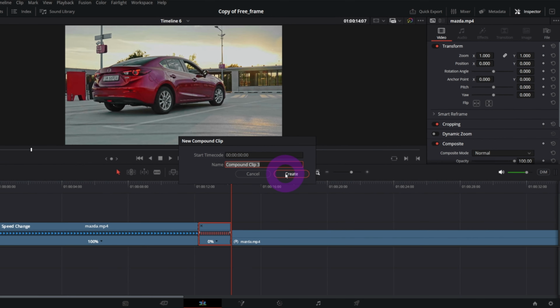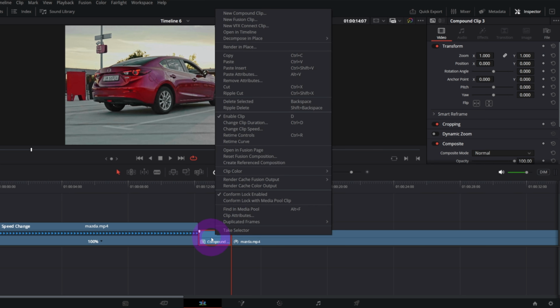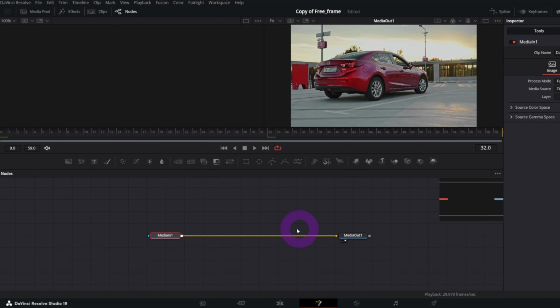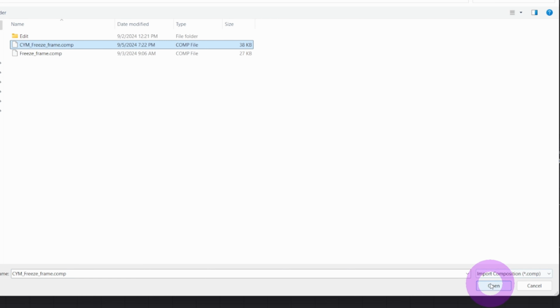Okay, now we are ready to switch to the Fusion page and use my Fusion composition. We can open the Fusion page in two ways. First one is to right click on the compound clip and open in Fusion page. The second one is to place the playhead over the clip and open the Fusion page down below. Next, go to Menu File, Import, Fusion Composition. Locate the file you've downloaded and open.